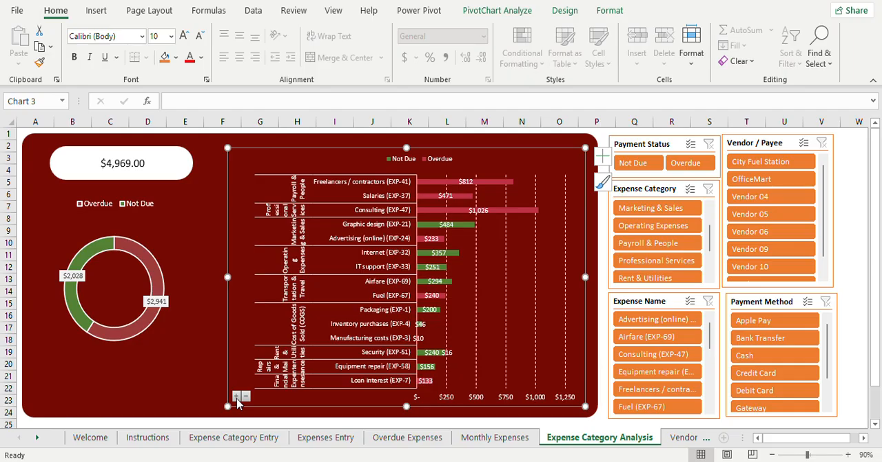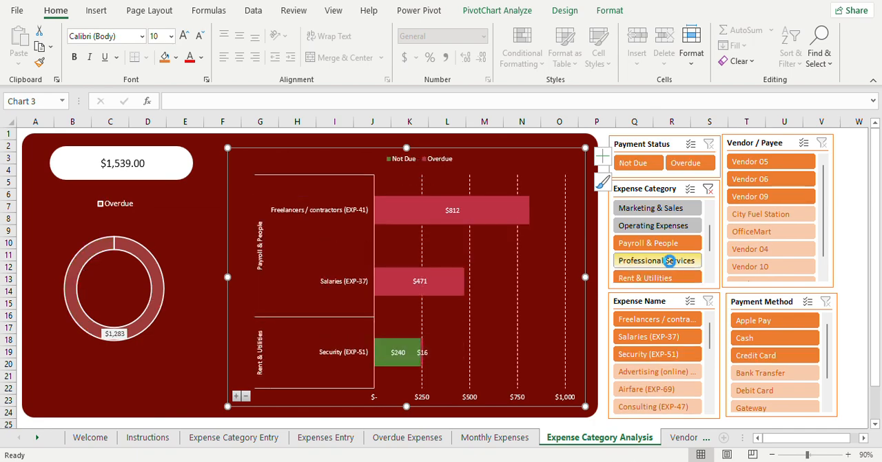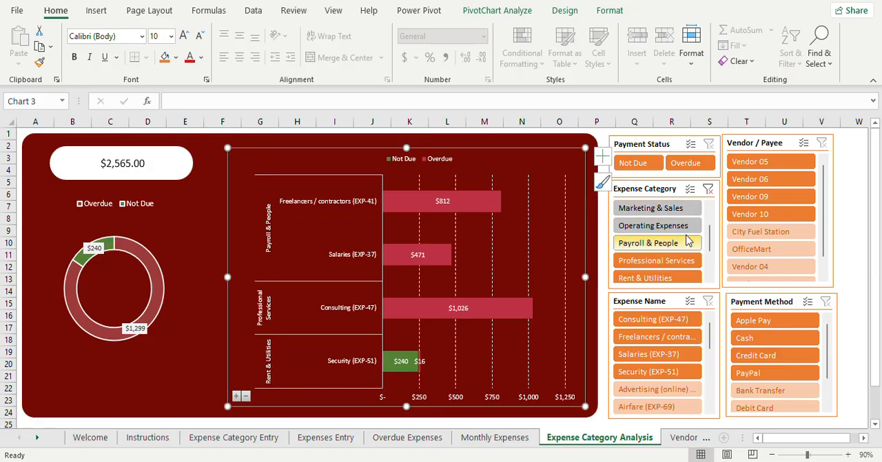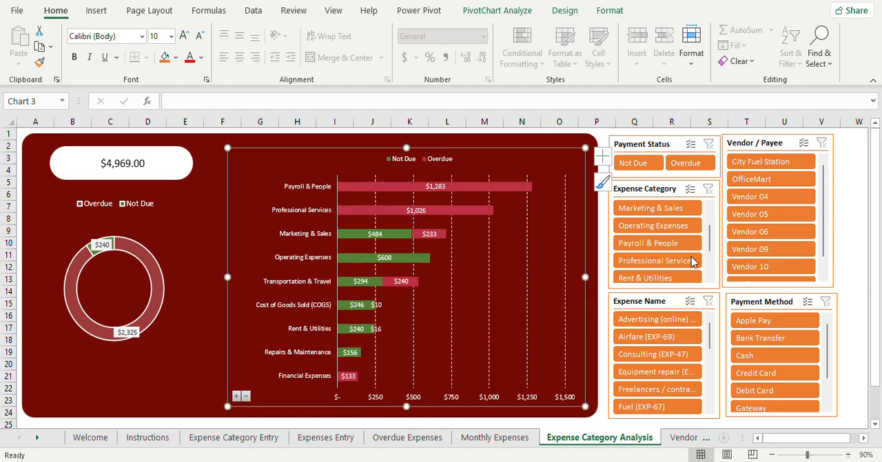So the way to see it is again the same thing. Let's say you want to see some specific category or categories, then you use these to filter them out first. And if you want to select multiple ones, you just hold down the control key and then select the next one as well. So let's say I've selected payroll and people, professional services, and rents and utilities. And for these three, this is the total expense. This much is not due, this much is overdue, and this much is not due. And these are the bifurcations of the exact expenses. And again, if I click minus, you will see only these three categories. And I click this button again, you will see the whole thing again.